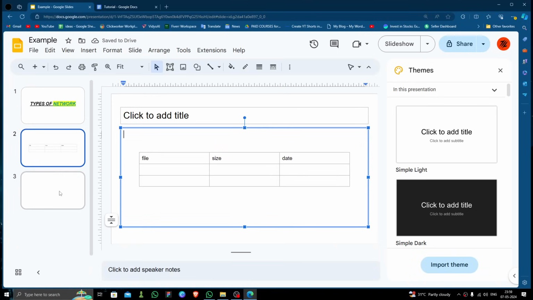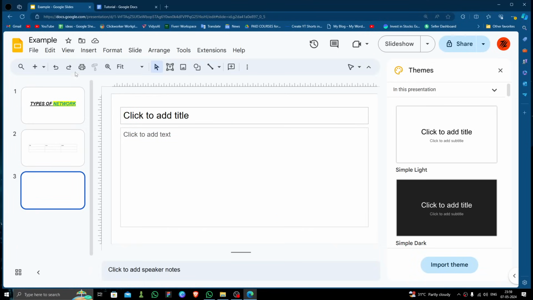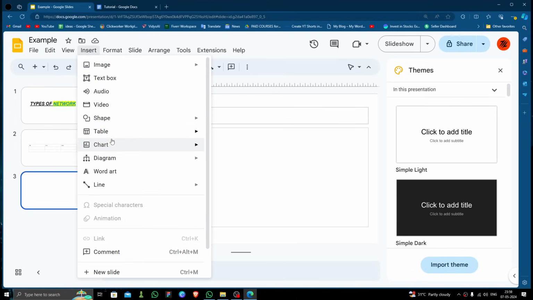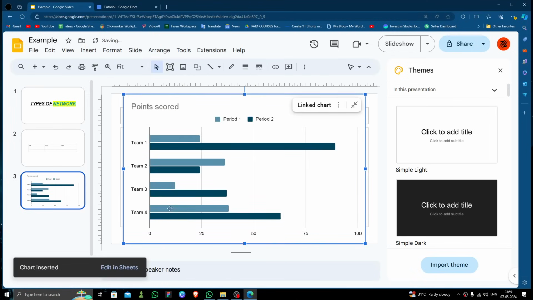and let's go to the third. If you want to insert a chart, then click on this insert, then go with this chart, then you can insert the chart, whichever chart you want, like this.